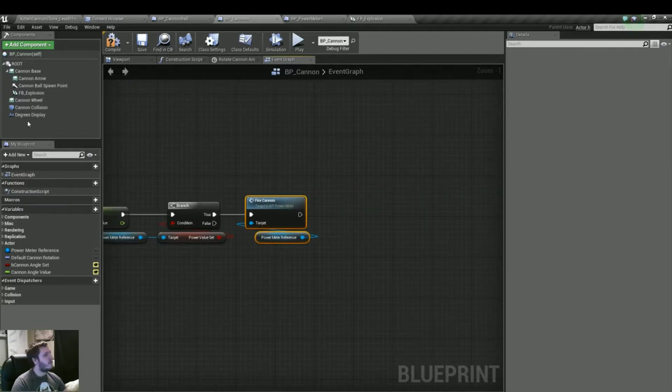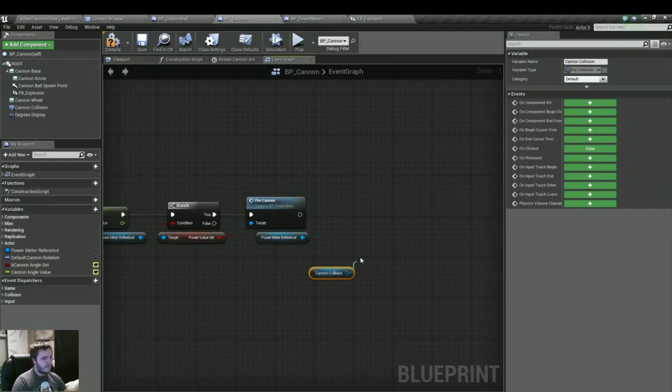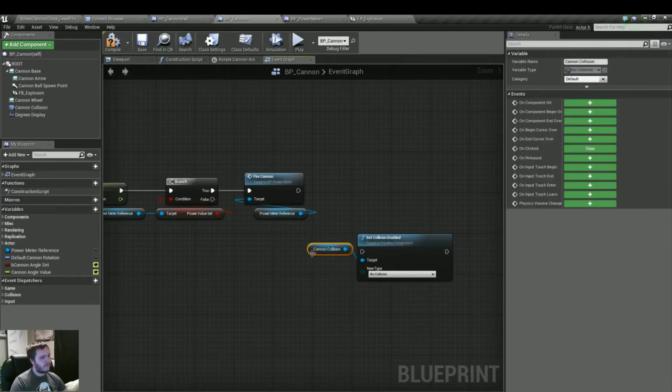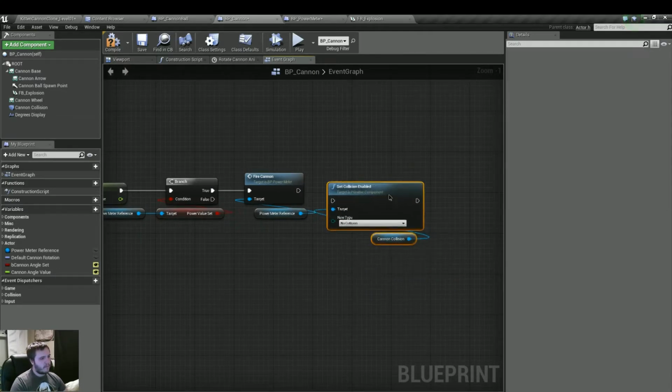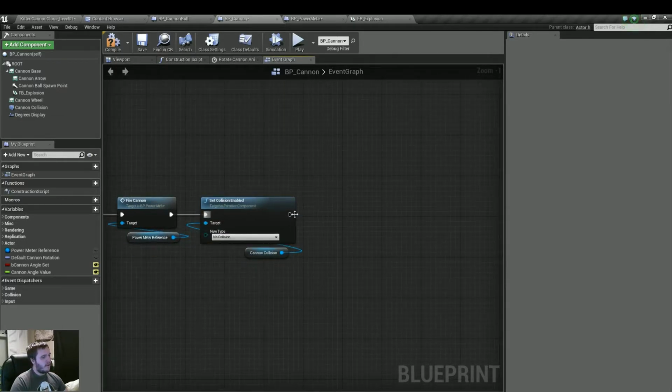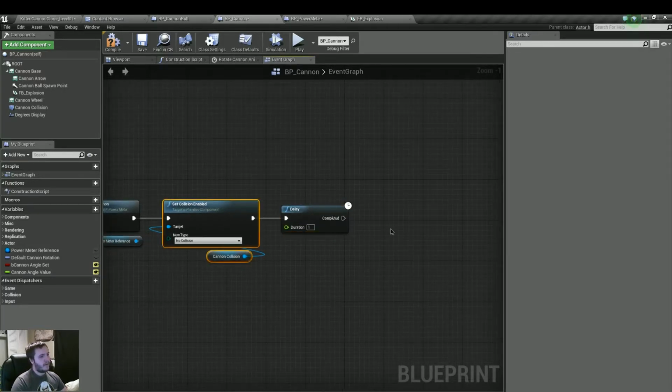And we're going to do the same thing we did with the collision. So we're going to turn it off, and then after a second, turn it back on. So cannon collision, set collision, enabled. And we're going to do a delay of a second. And we're going to turn it back on.